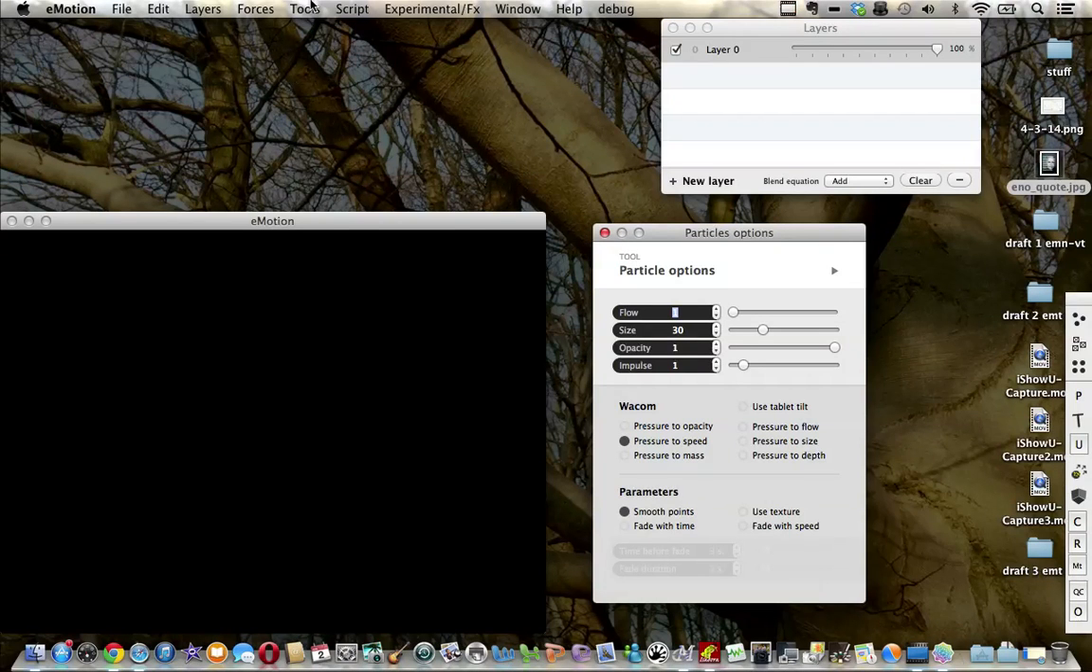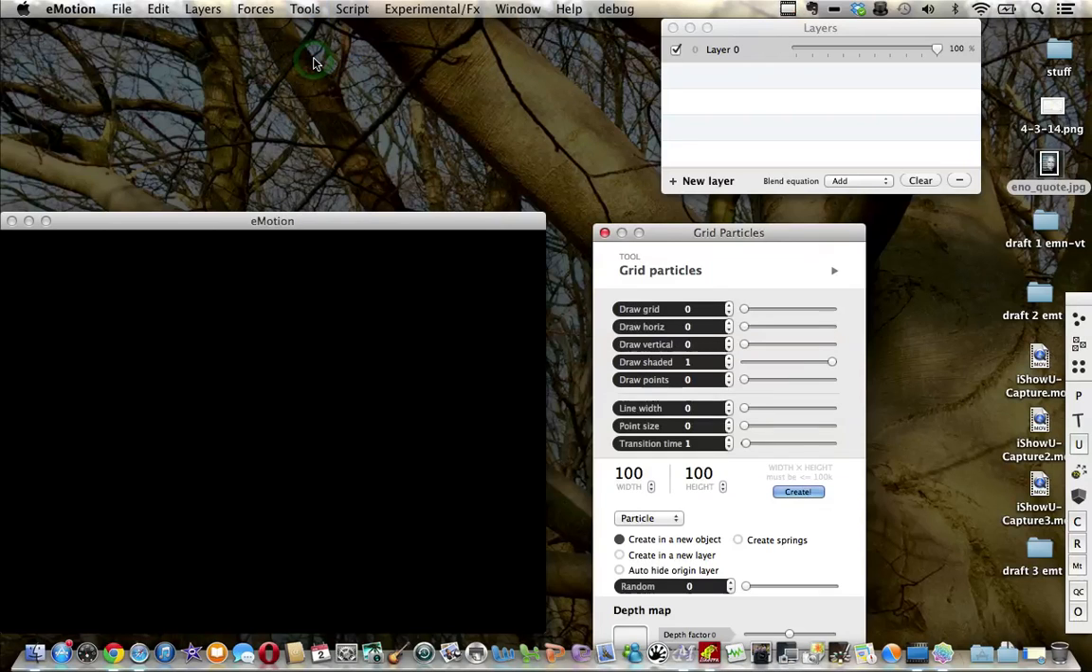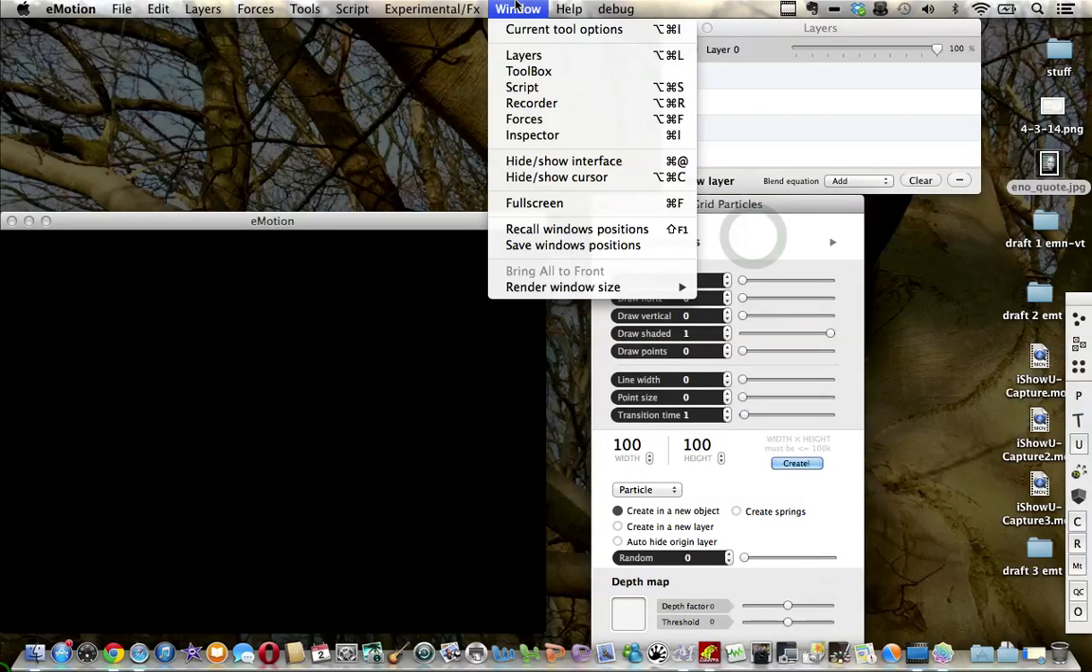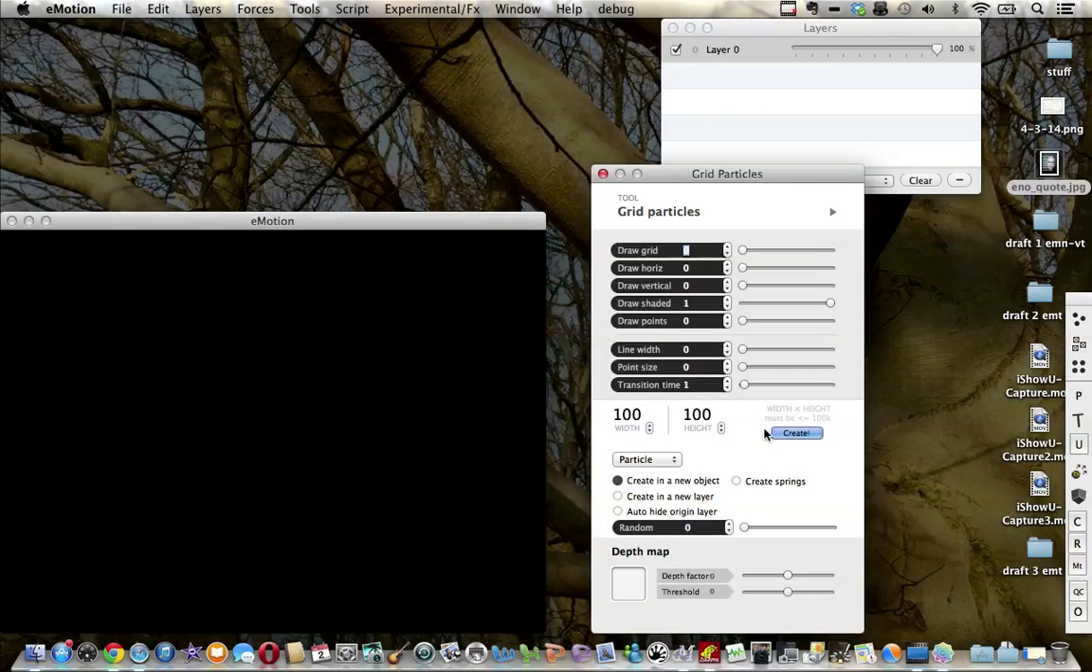We come on to grid particles. Within the grid particles tool, which we can get to the current tool options under Window, there are some options. We'll just look at the first two for this particular video just to keep it a little bit simpler.